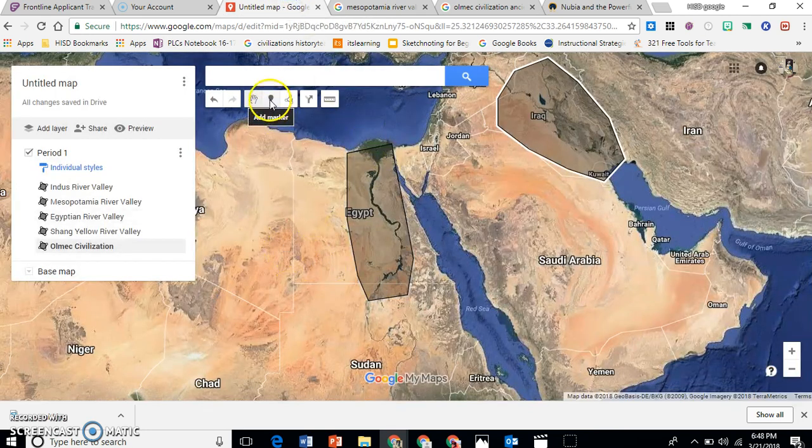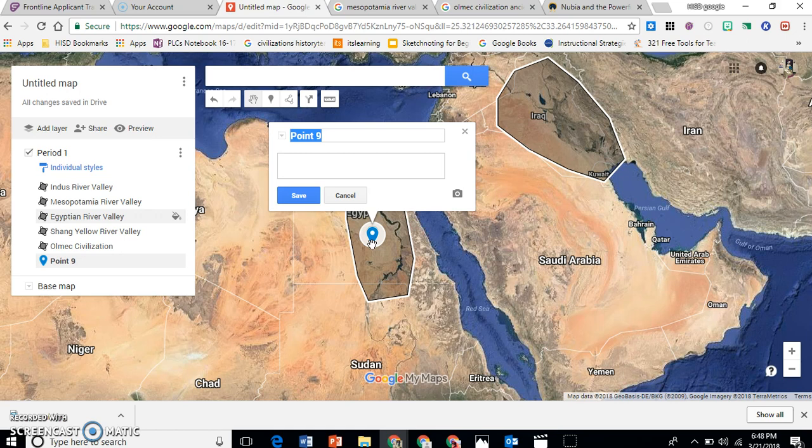you can put a little marker. Go up here to the add marker and just click on this area right here. We're going to call it Nubia / Kingdom of Kush. And then describe what that means.